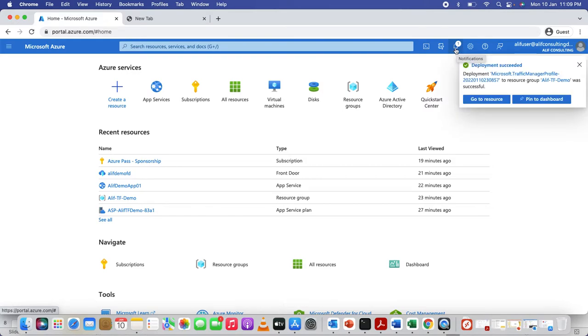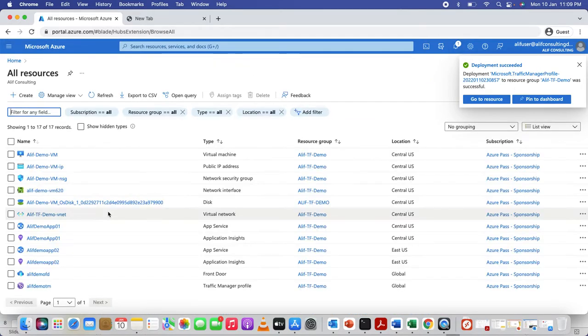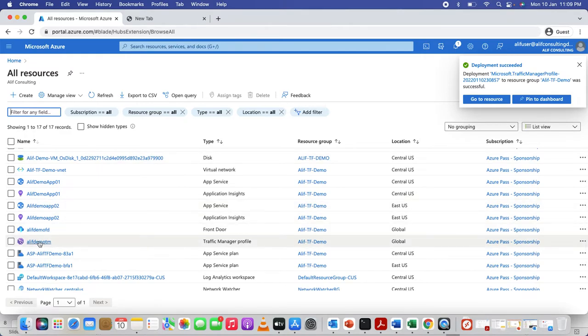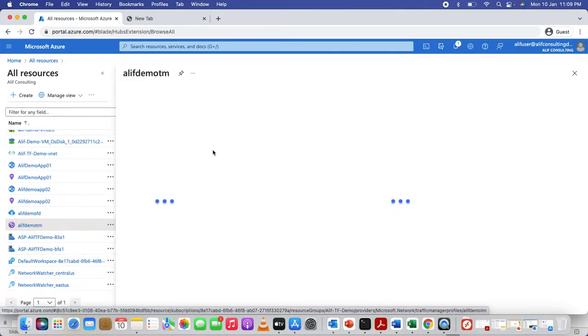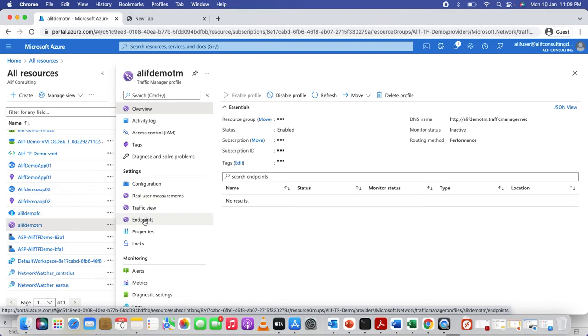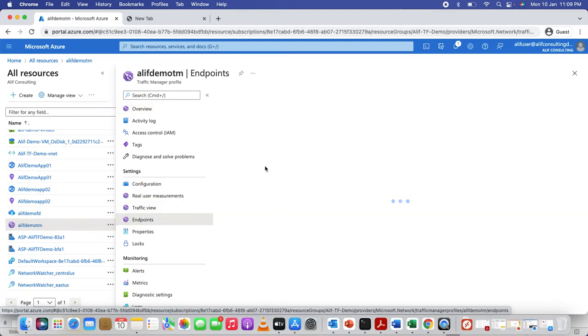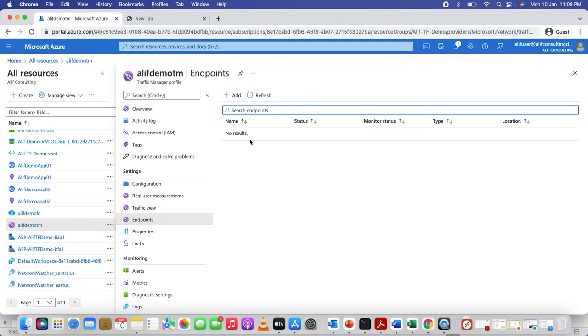Once it's done, you can see the deployment is successfully submitted. If I go to all services, I will be able to see the traffic manager profile has been created. So this is here. And as of now, if you see, I don't have any endpoint configured here. So let's go ahead and add the endpoints.